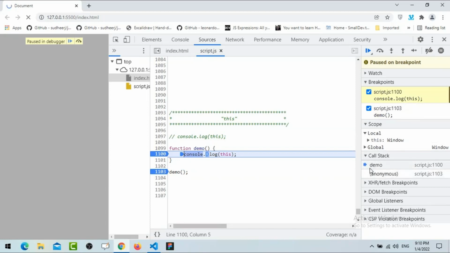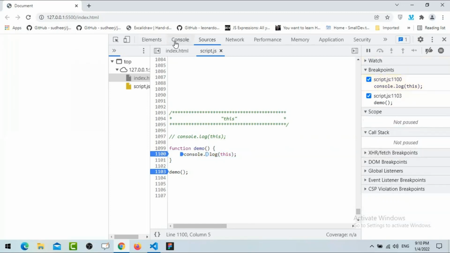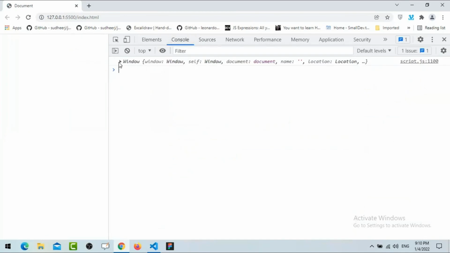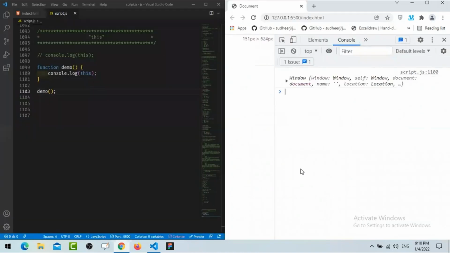This execution context is pointing here right now. See, for the local scope we have this also, and you can see it is pointing to window. Easily you can track where it is pointing. So in this case also this is pointing to window, so it will print the window object here. This actually works in different ways, and it depends on where you are using this.